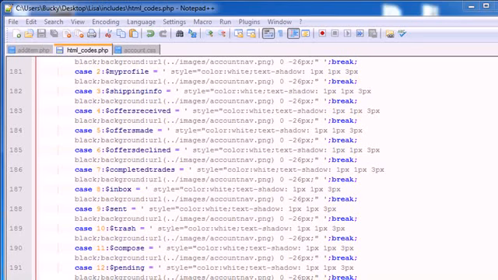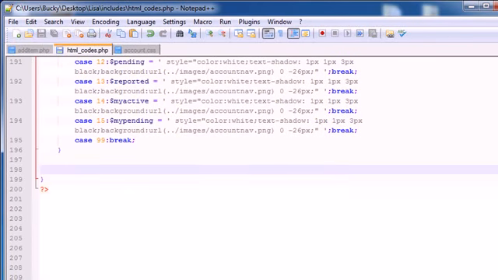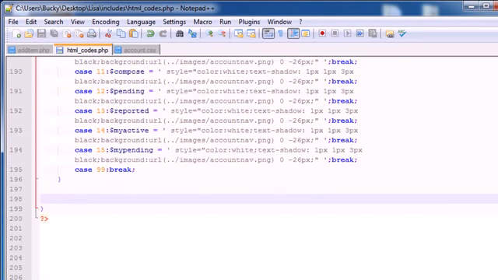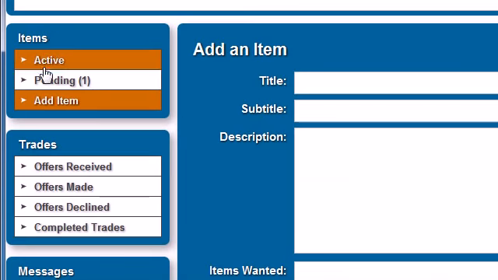Alright guys, welcome to your 44th video, and in this video what I'm going to be doing is showing you guys how to create one of these panels right here. So you see these different panels that say items, trades, messages, my account. Well, all of these panels right here are the default panels for every single user.